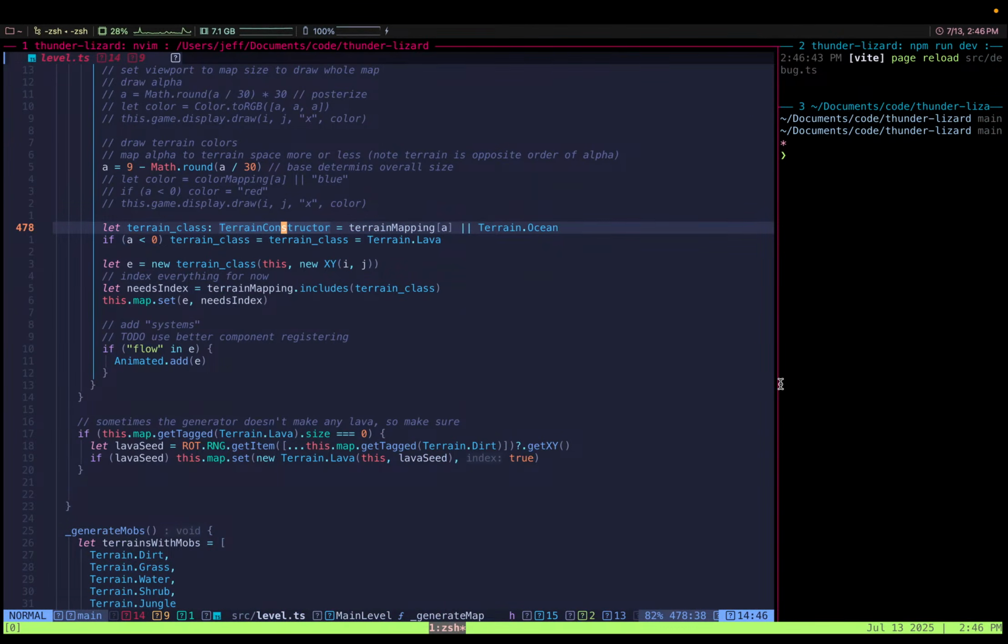And so this is the class to make a specific type of terrain. This is the constructor that actually makes it. And I want to add each one of these into my world.